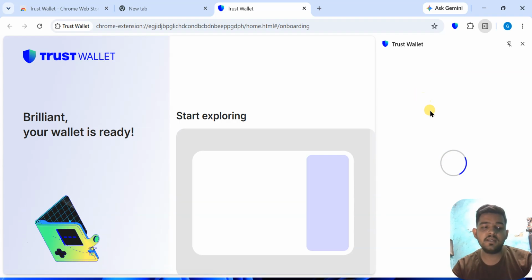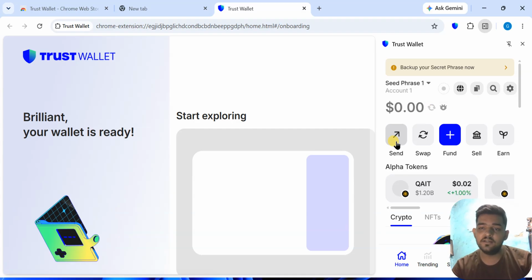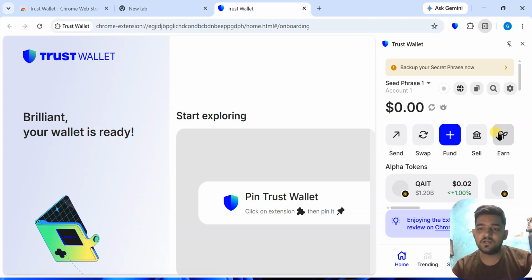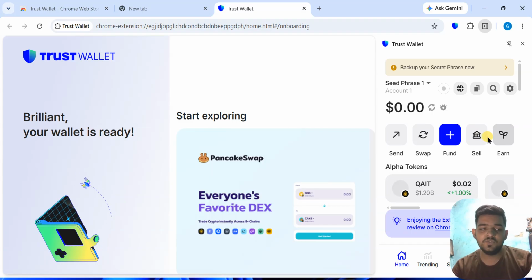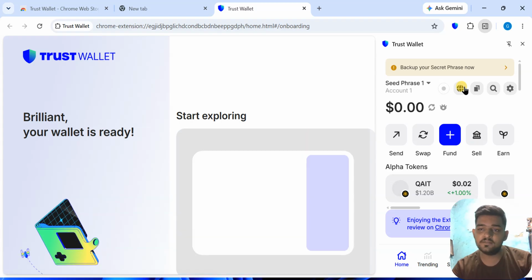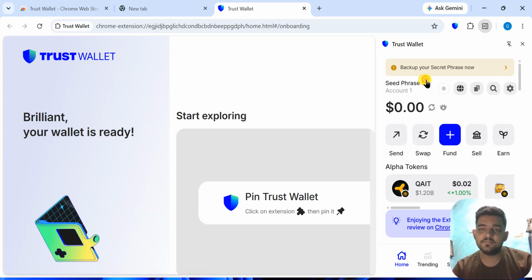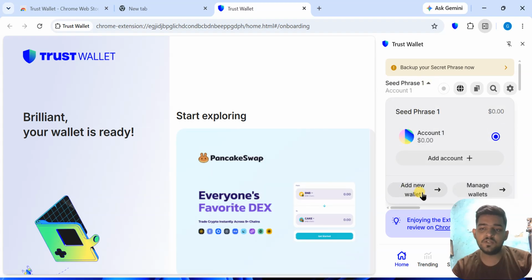You can send and receive crypto using like send, swap, add funds, sell or earn. You can also connect your wallet to supported websites, filter networks, receive from another wallet, search in the settings. Also from there you can add new wallet or manage wallets.